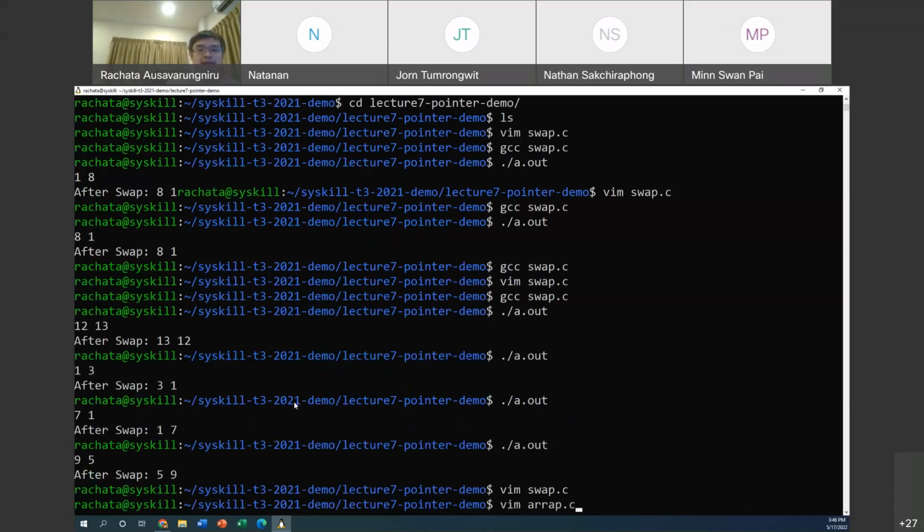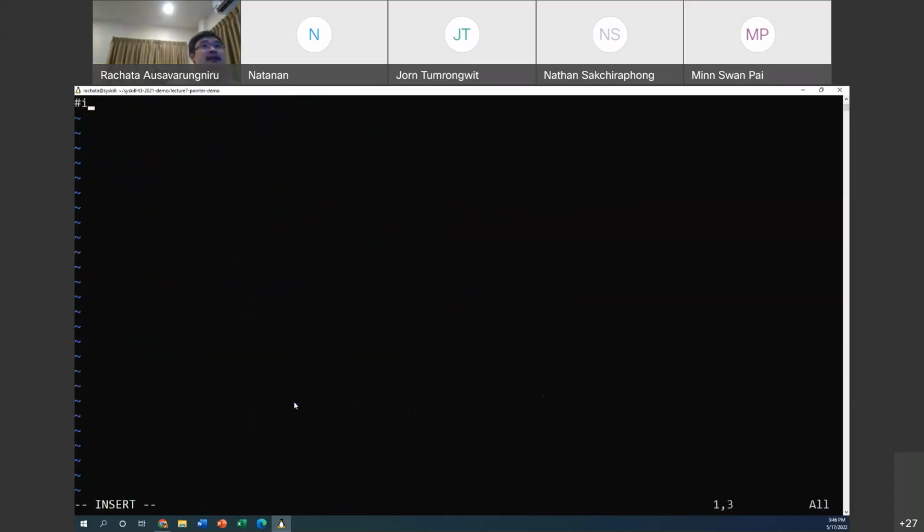Otherwise, the other thing I want to show is how to use a pointer and array interchangeably. So let me do something like this. Let's say I want to do a summation of everything in my array.